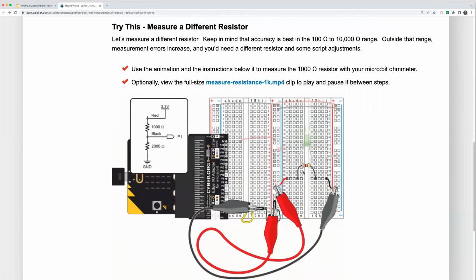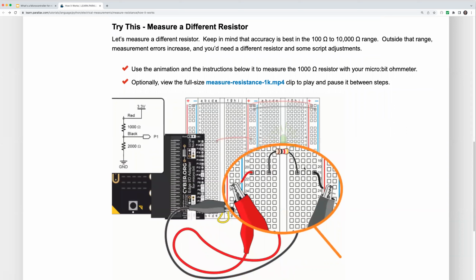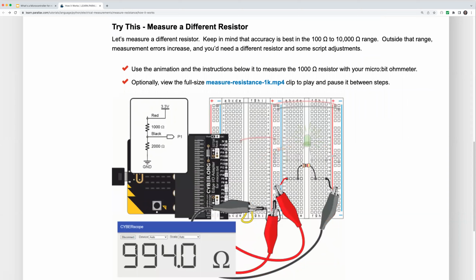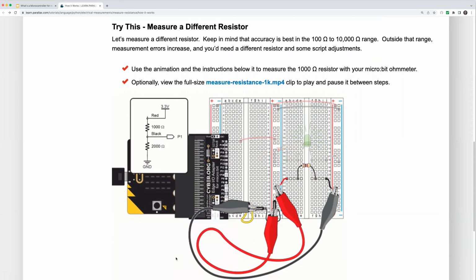And so here we have try this, and we're measuring a different resistor again. This time it's that 1K resistor, the brown, black, red from earlier. And here we are, almost 1 kilo ohm.